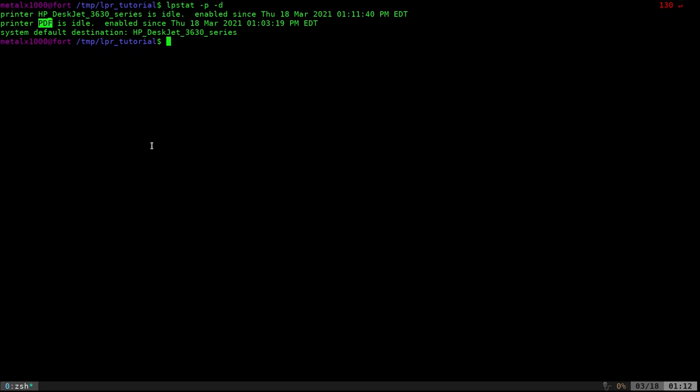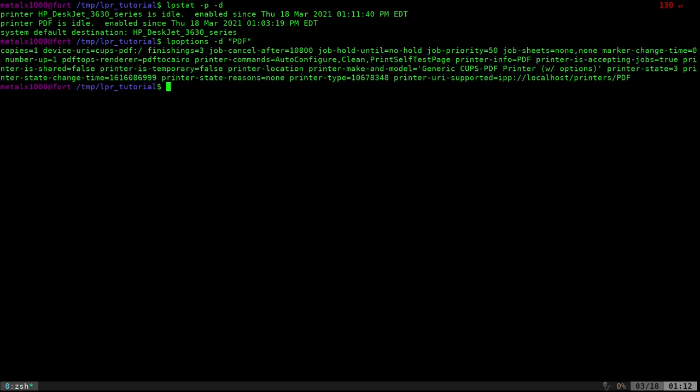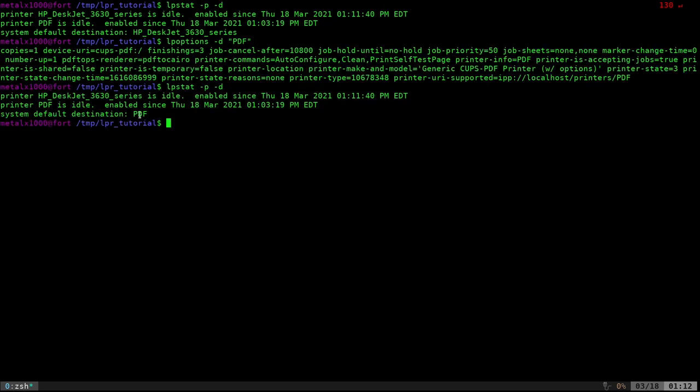I am going to change my default printer to be the PDF printer, so I don't just keep printing and wasting ink and paper. I'm going to say lpoptions -d and just say capital PDF. Now my default printer is a PDF file. Now, again, I can echo hello world into lpr, and it's going to print to a PDF file.